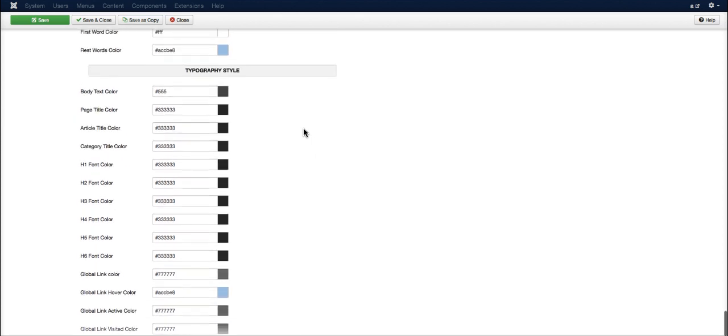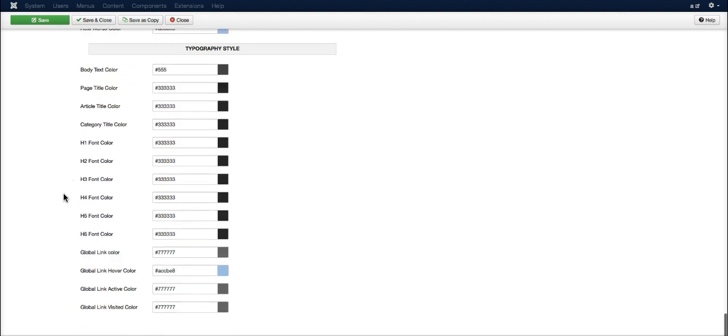And here's the base typography colors. So you've got your body, your page title, your article title, your category title, all of your H classes, your global link classes. And this is where you do all of your colors per style.